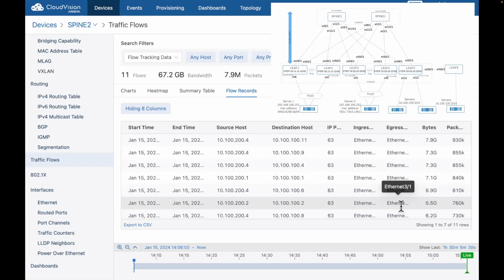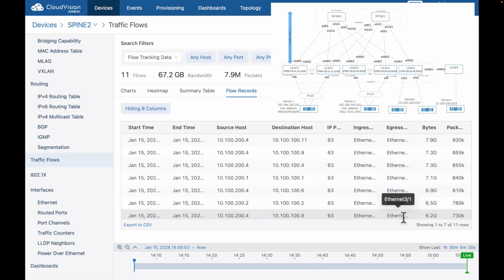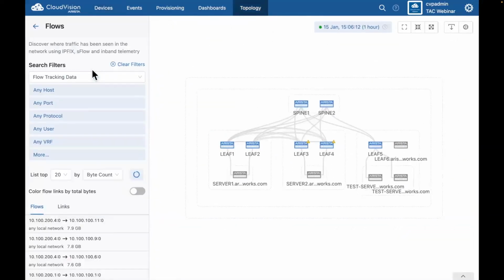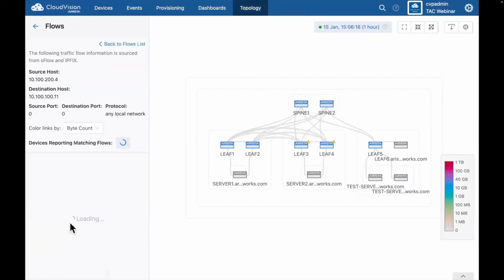But for some reason, these flows are being received on spine and in turn forwarded all the way to leaf 3 and leaf 4. Cloud Vision also provides us a way to visualize these flows in the topology view as well. Let's also take a look at that in topology mode. So I'm going to click one top talker during the time of the issue. Okay, I'm clicking the first one.